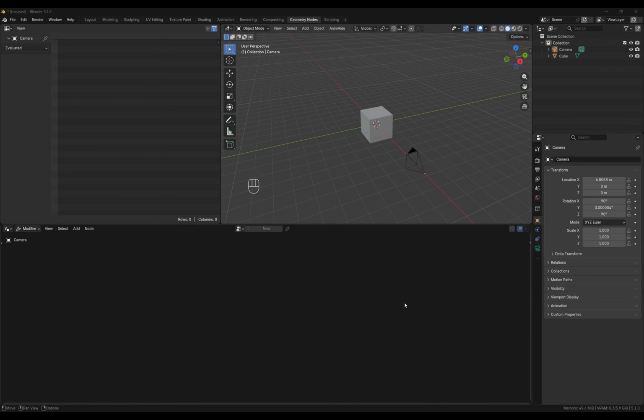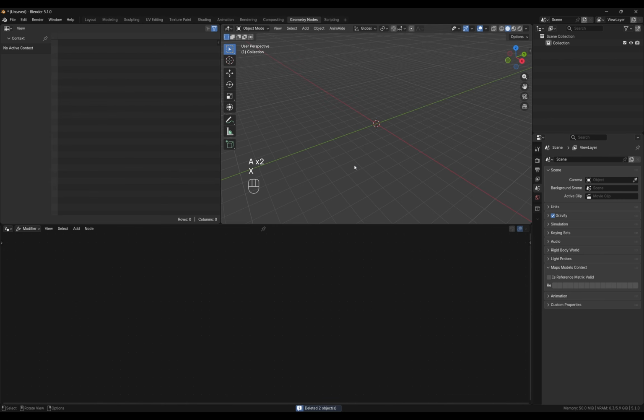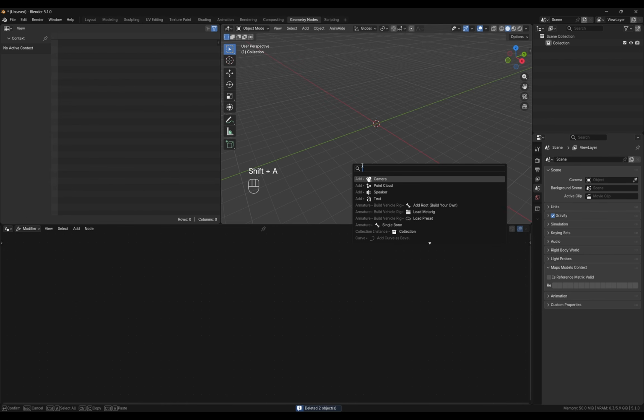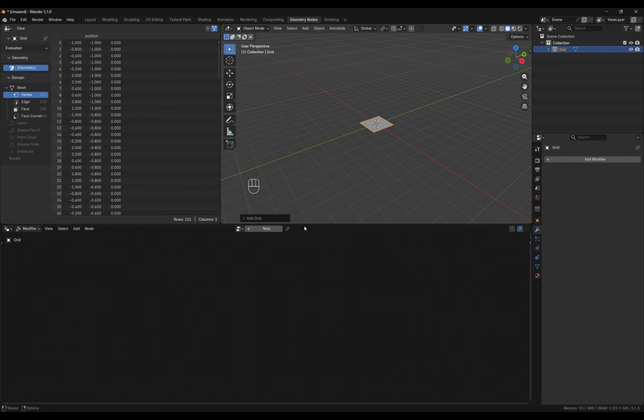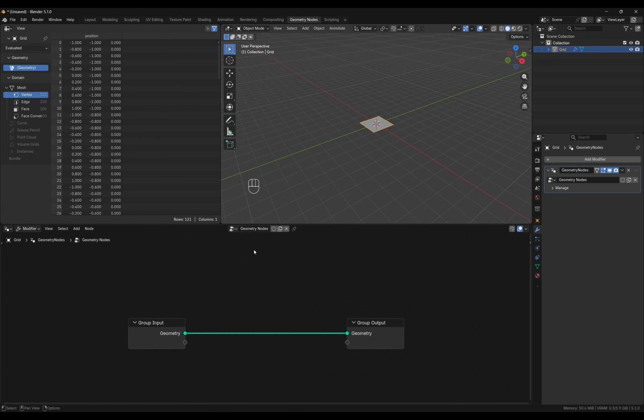So let's dive in. I have an empty Blender scene, and I have enabled screencast keys, so you see what I'm pressing on the keyboard and the mouse. First thing, we will hit A and X to delete everything, and then we will create a grid, some empty plane, and then we'll create a new geometry nodes modifier, and let's call it CABLE GENERATOR. Let's do it with capitals.